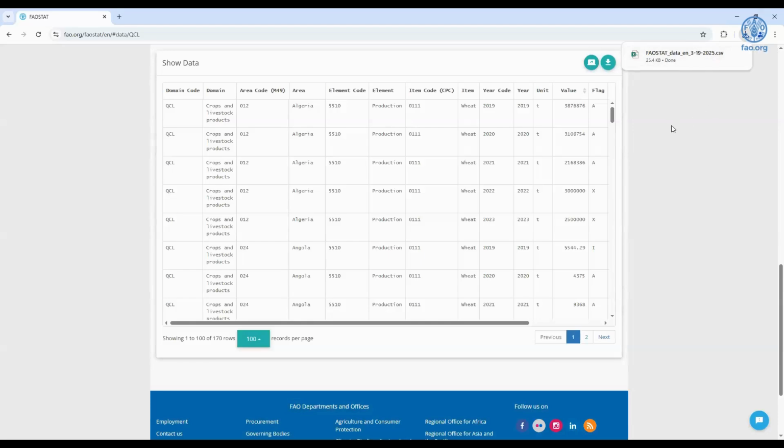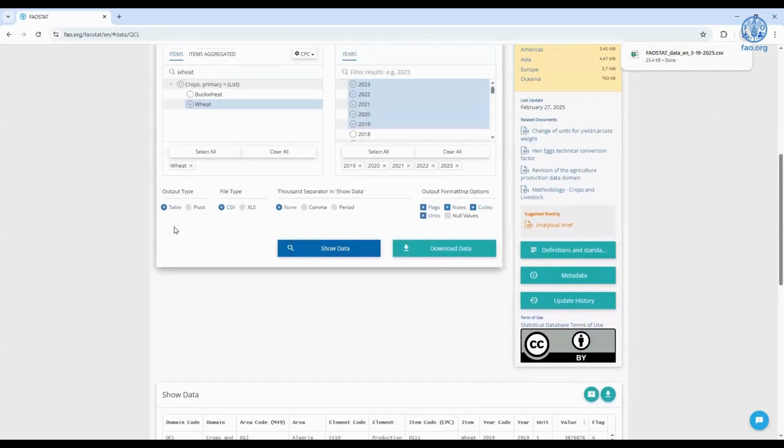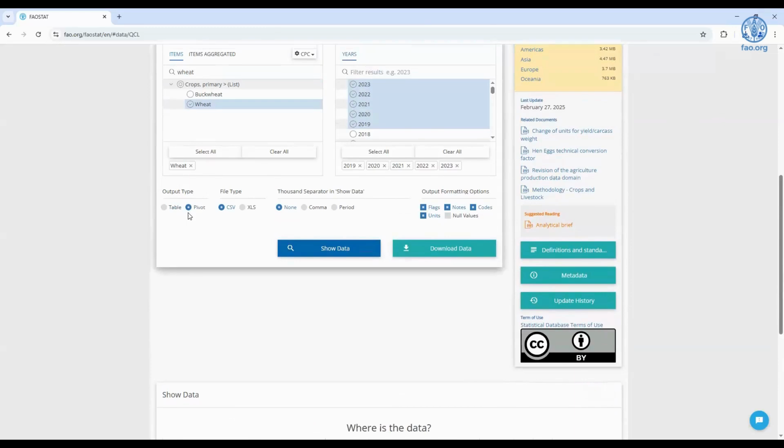Next, we will look at a pivot table. So under Output Type, click Pivot. Our users like this feature when they want a quick summary or comparison. Faostat does it in one click and saves them the work. To make it easier to view the output on screen, we will deselect some of the output formatting options.